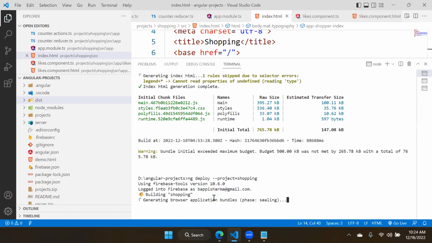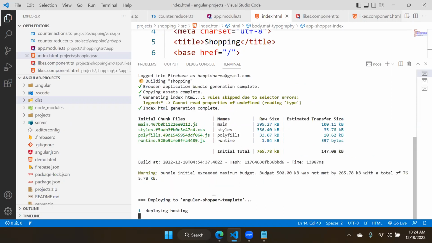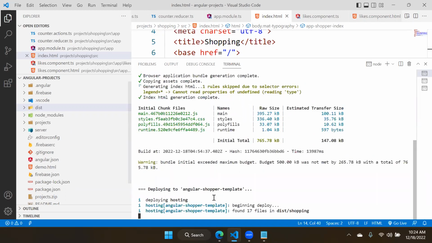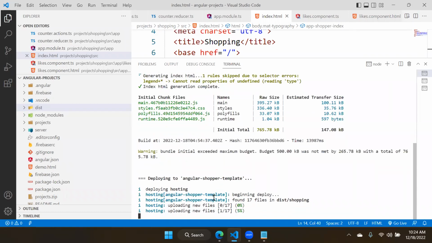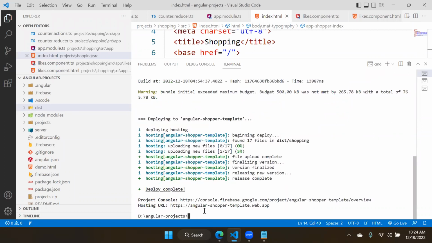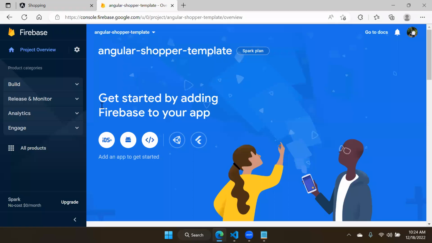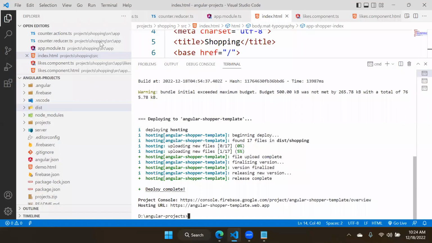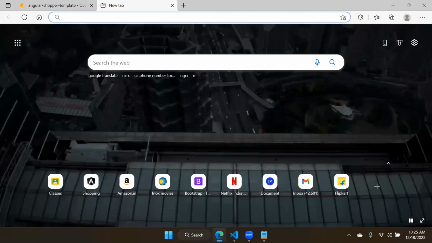Everything is ready now. So it is deploying, hosting, 17 files found, and it is updating all those 17 files. And finish, deployment finished. Now your project is running in this location. So let's open that in a separate browser. Let me open the URL here. This is the location where the project is running.